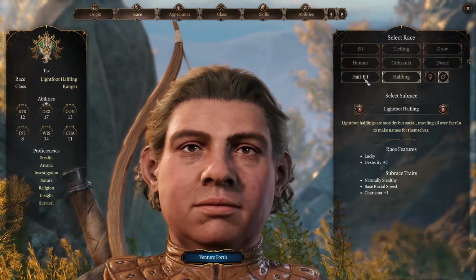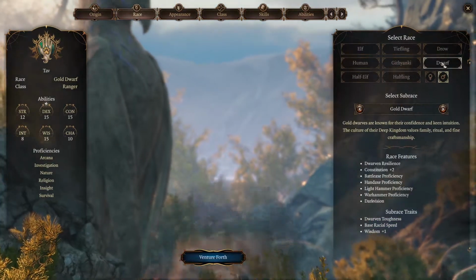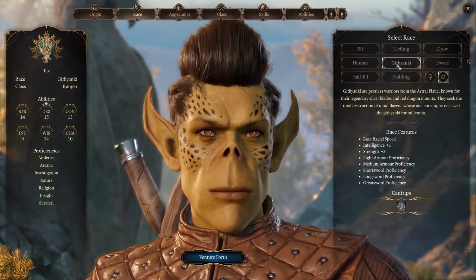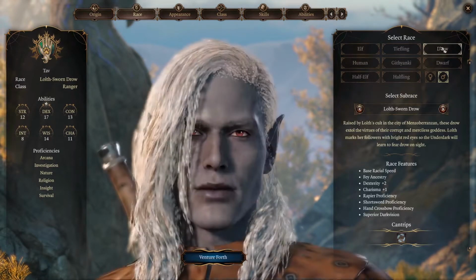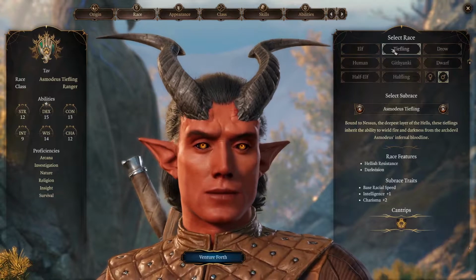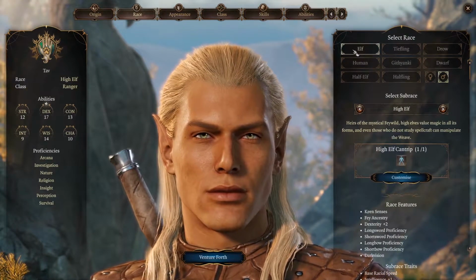The male halfling. The male half elf. The male dwarf. Githyanki. Human. Drow. Tiefling. And the elf.